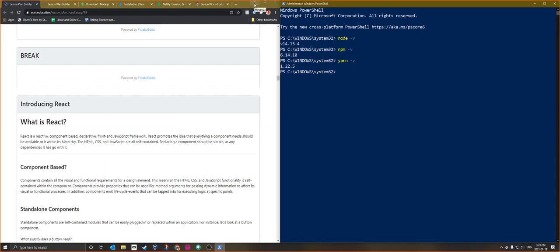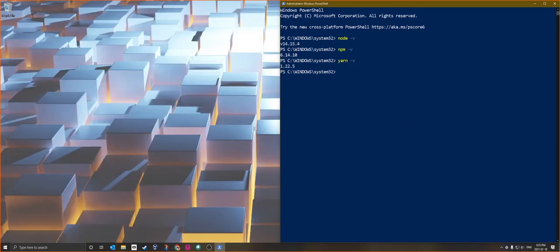So I'm just going to minimize this window, and the next thing we're going to do is quickly set up a little project folder for ourselves inside our file management system so that we can build a little project tutorial today.